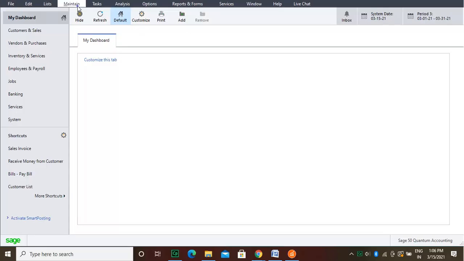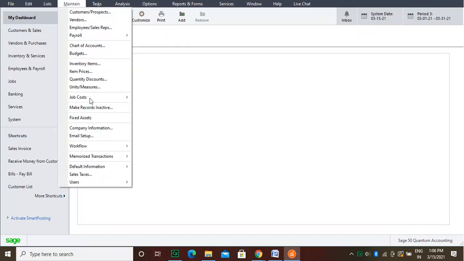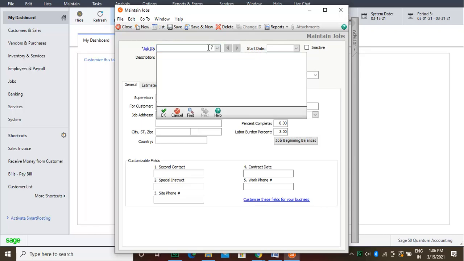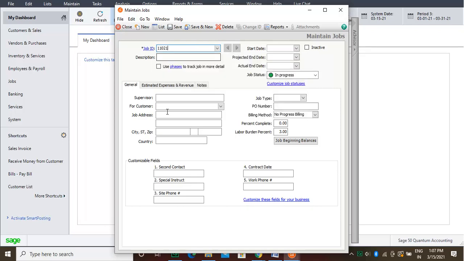Job tracking. In this module, we will start with setting up a job. Setting up a job. To set up a job in Sage 50 Premium Accounting, select Maintain, Job Costs, Jobs from the menu bar to open the Maintain Jobs window.